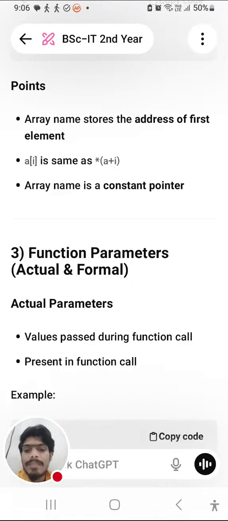Int array I is the same as the pointer of a plus I, meaning it is increasing in the a with the increment of I value. Array name is a constant pointer.